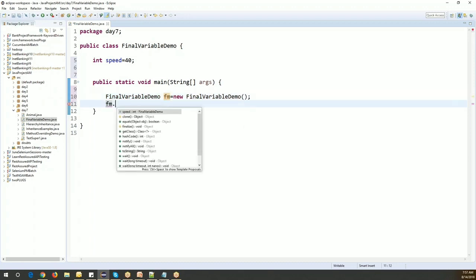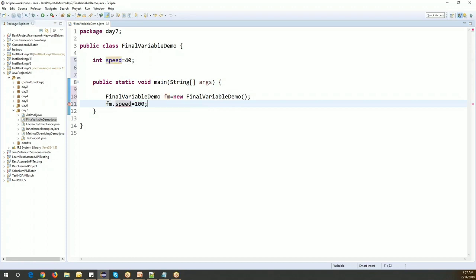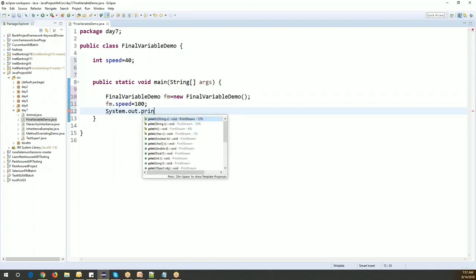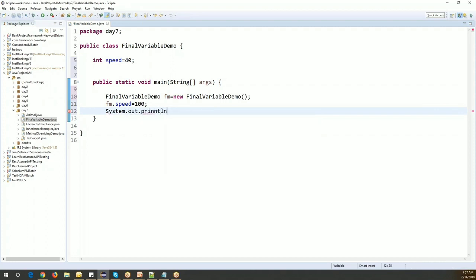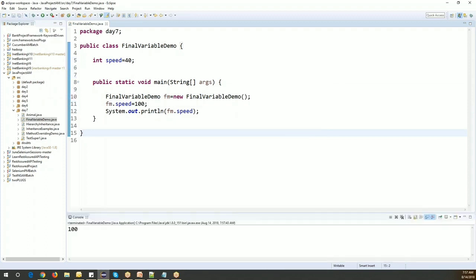By using this fm dot speed, I can change this value to 100, and then I can print this value. So I can write system dot out dot println fm dot speed. I can print that value here. Observe this. I have created a variable called speed, which contains the number 40. But within the class, after creation of the object, I have changed that value. I make it 100. Now when I run this code, this will give you 100.